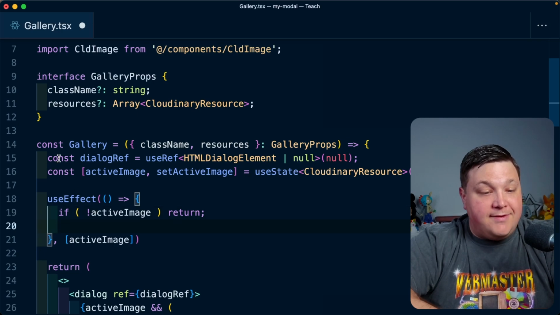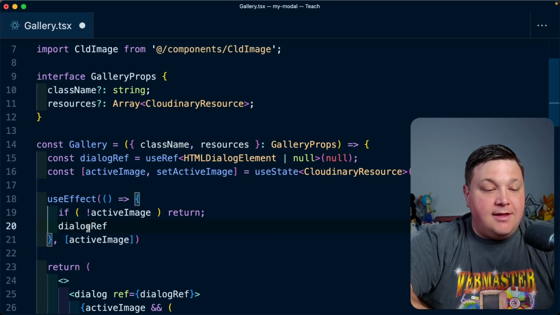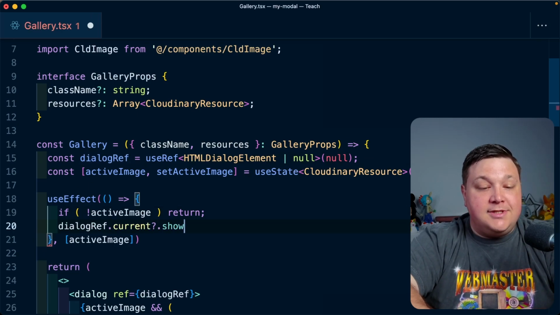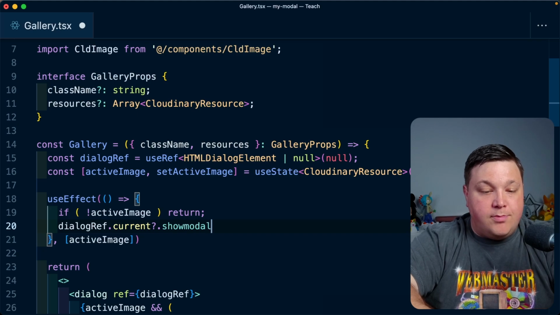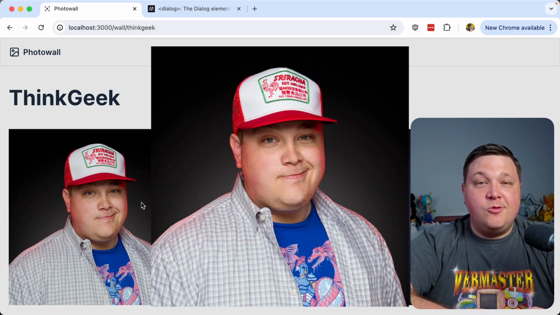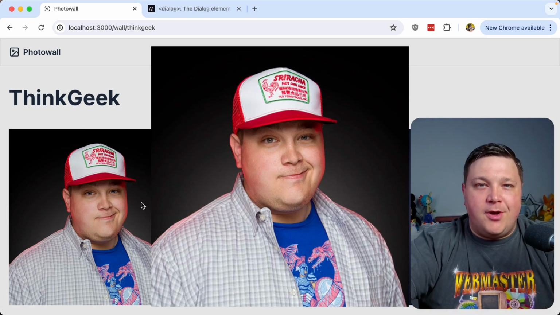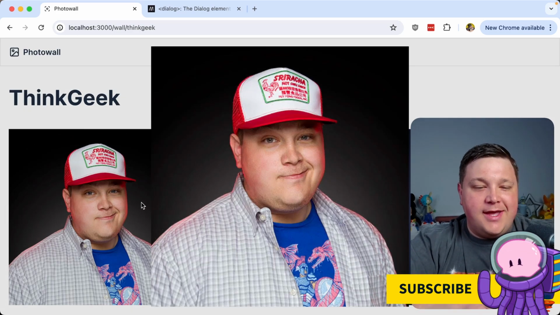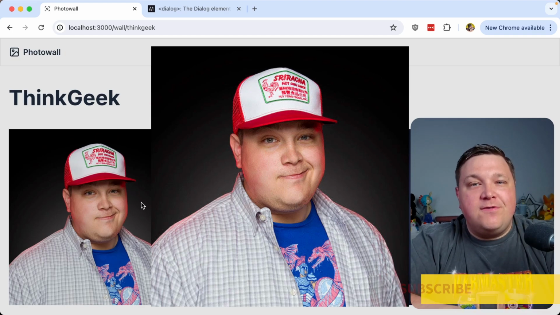But if we do have an active image, I want to take my dialog ref.current and again invoke that showModal method, with a capital M. Heading back to the browser, if I click one of the images, we can see that it popped up and I have my beautiful modal. So we're all done, right? Well, not quite. Let's see what else we can do to smooth over this experience.